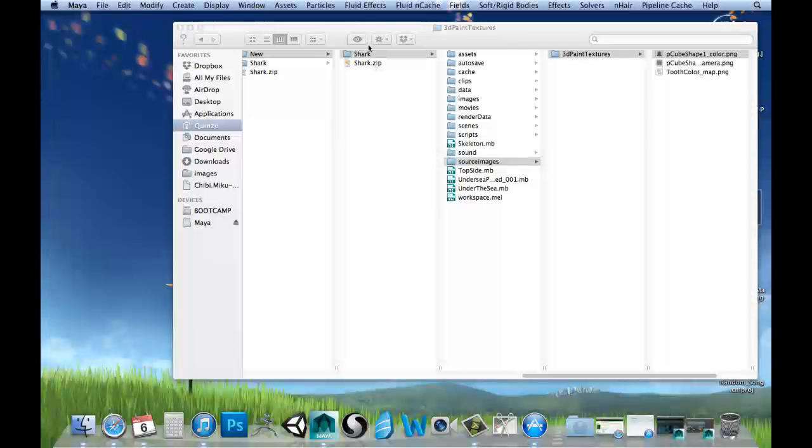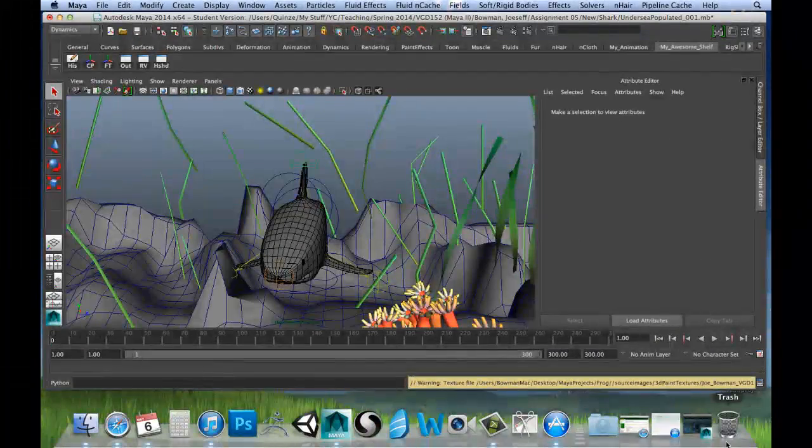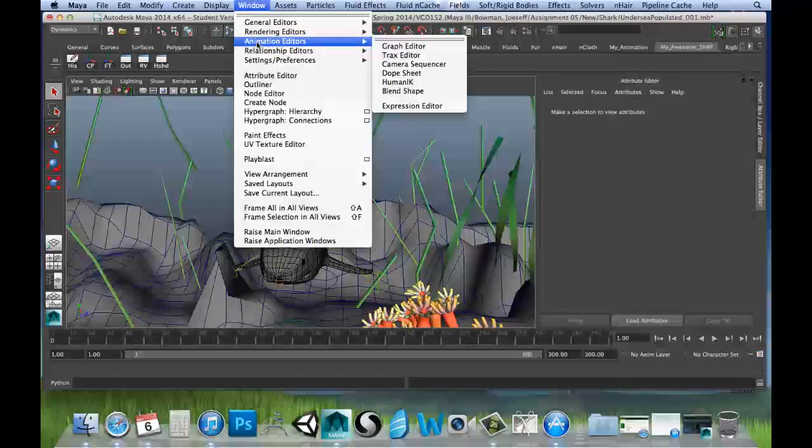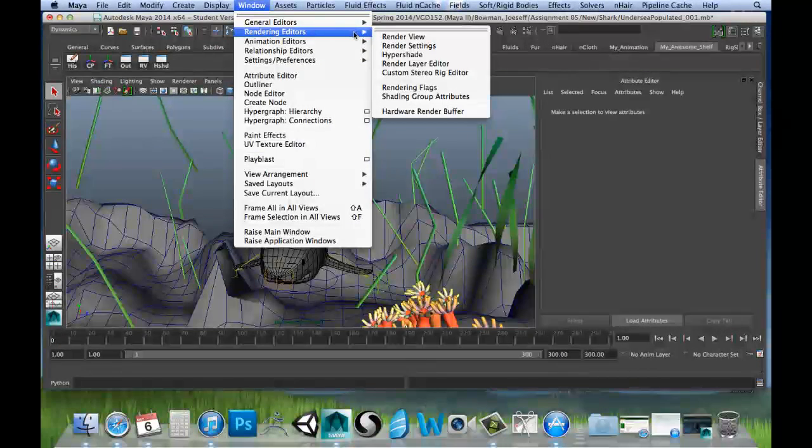So yeah, you have to make sure that you have those included in the project file, which you have done, but even once you've done that, Maya is still going to be looking in that old location for your file. So I'll show you that right now and how to fix it. Just come up to a window. We'll go to Rendering Editors, Hypershade.